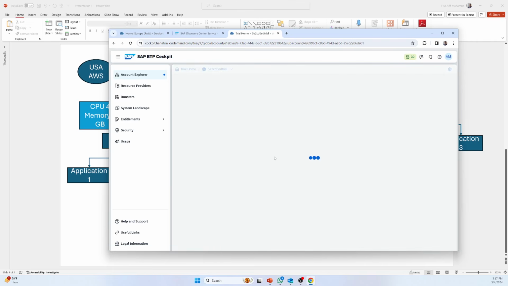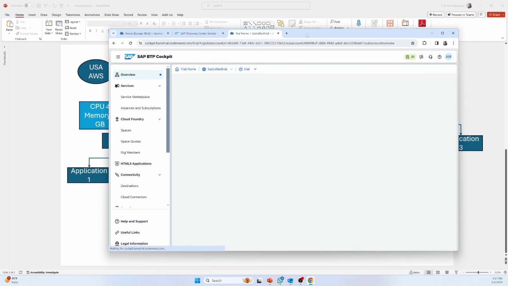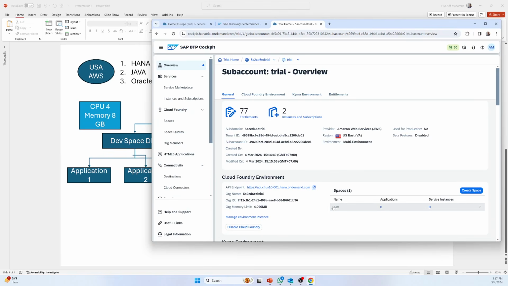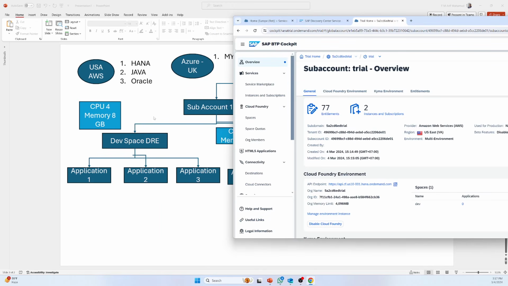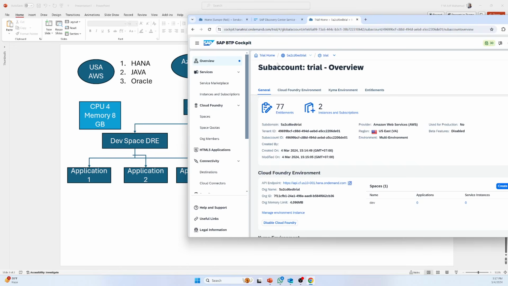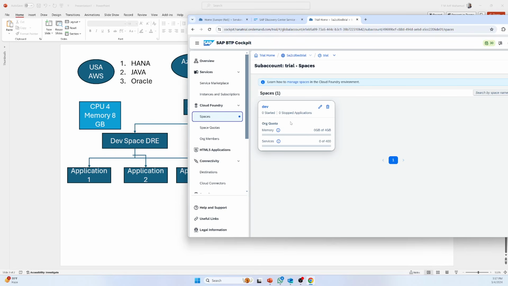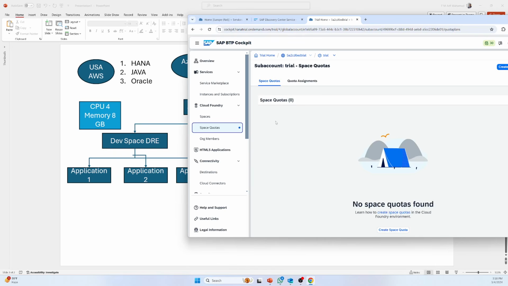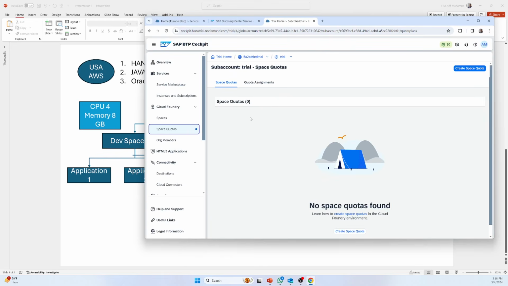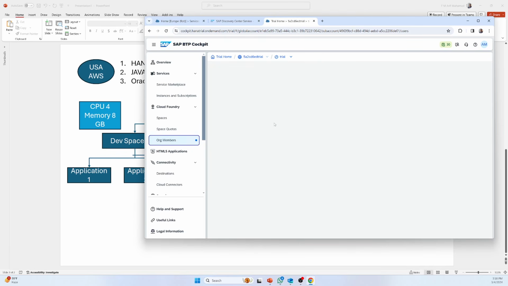If you click on that, you will find the space, the dev space. So that is the total hierarchy here. Now we need to know what SAP gave me. If I go to the space, you can see that SAP gave you 4 GB of memory, and there are also different types of service. And for space quota, currently there is no space quota, we have to allocate it.